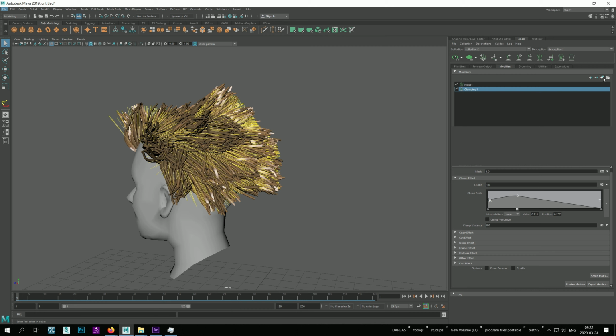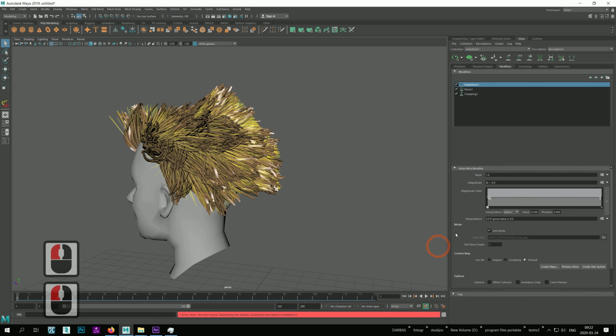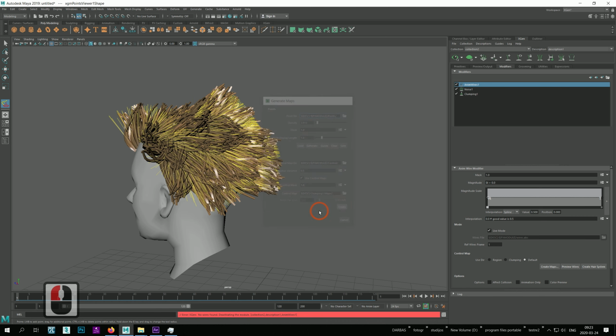Now, next thing we want to do is to basically have it be a dynamic thing. So again, we create a modifier, and it's anim wires. Okay, nothing happens. Again, create maps. So here we want to generate the splines. Basically those are the ones that are dynamic and they will be generated. So the more you have, the more realistic it will be, the harder it will be for your computer to work, and so on. So I'll just increase it a little bit, generate, and that's it.